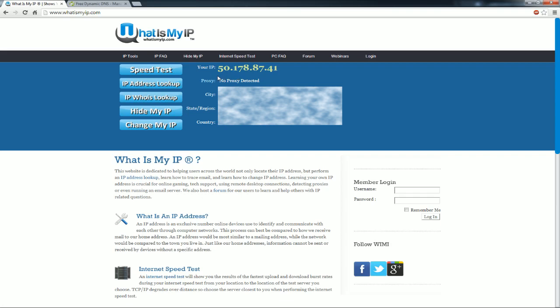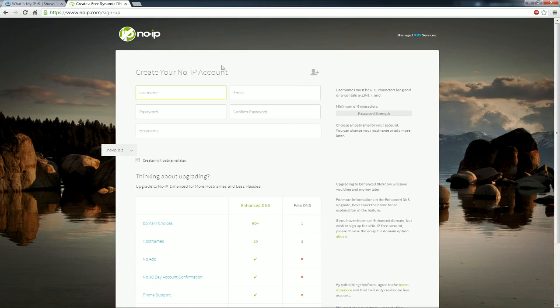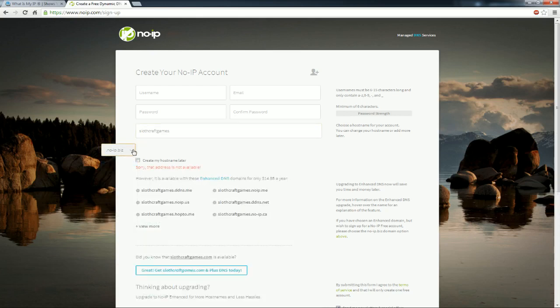So one way that I have set up is to use a free dynamic DNS service. I personally used noip.com. All you have to do is hit sign up. You sign up for an account. It's pretty simple. Put in your username, email address, password, and then pick your host name. You can set this to, let's see, like Slothcraft Games. This is the only option that is free. So my dynamic DNS is going to be slothcraftgames.no-ip.biz. And that is going to be what I'm going to hand out to my friends to connect to my server.